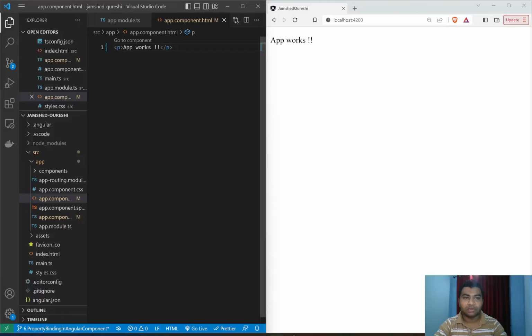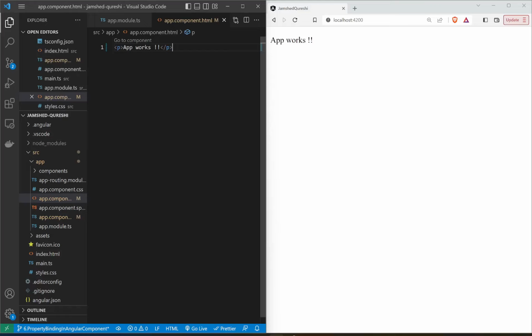Hi everyone, this is Jamshed Qureshi here, and in this video we will understand what is property binding in Angular. Property binding in Angular means binding the attribute value of an HTML element to the TypeScript variable. For example, we can enable and disable the click functionality of a button based on the property binding.